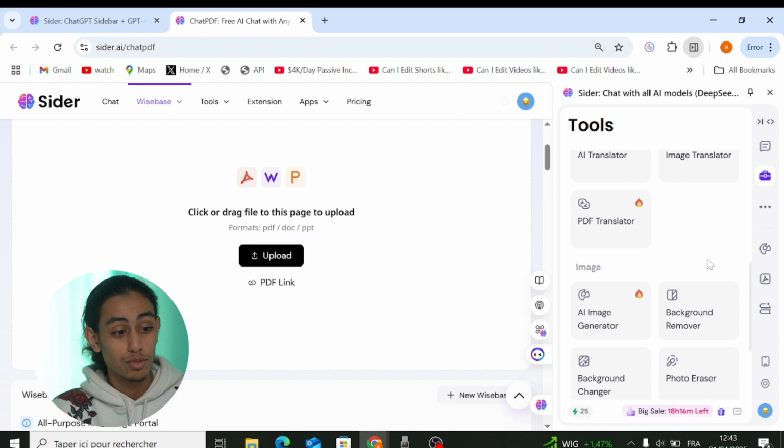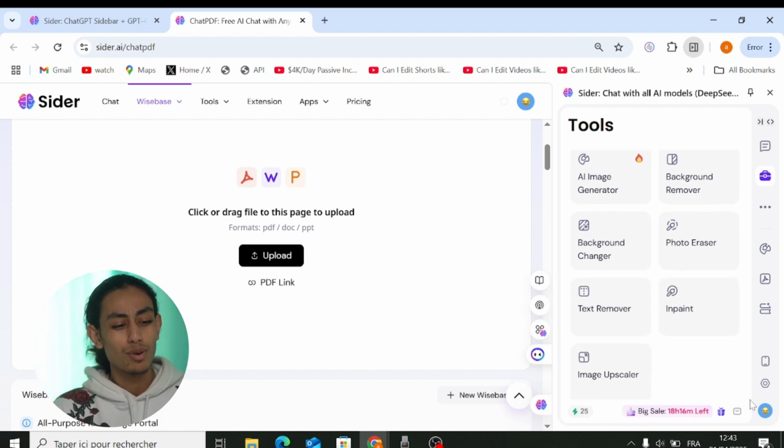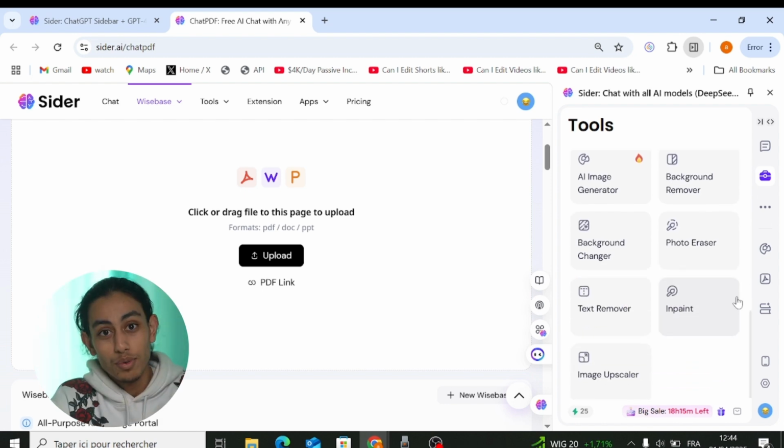Here you have PDF translator. It's the same thing. It will translate the PDF to any language. You have AI image generator, background remover for your pictures, photo eraser, background changer, and so many other features. So if you want to make your life easier and save a lot of time, you can simply go to these tools and it will help you save your time. Okay, and it will do so many tasks for you.